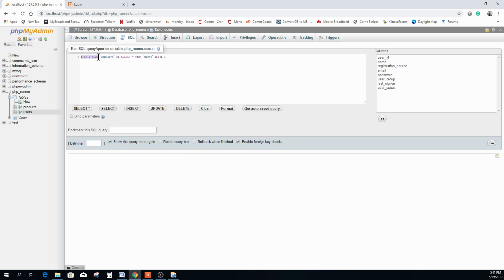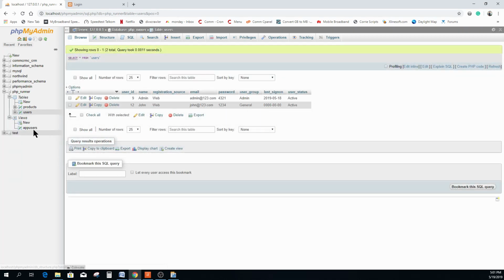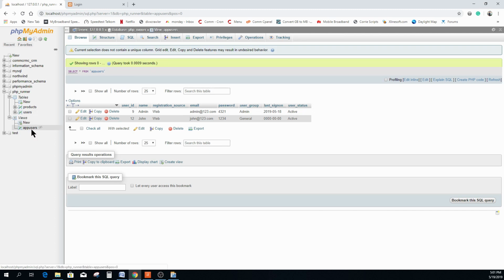I want to create a view. It's called app users, and then the SQL query. If I execute that now, you will see here in my views in PHPMyAdmin, I have exactly the same table as the users table. And I will explain in a moment.